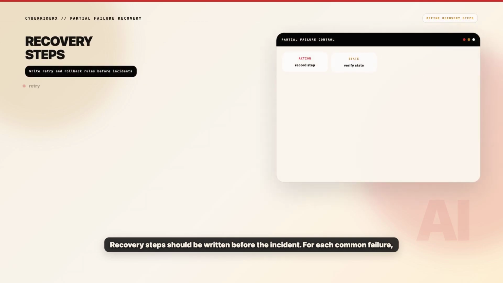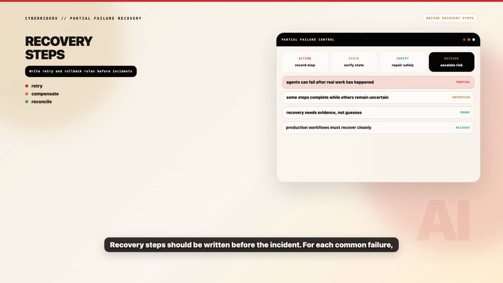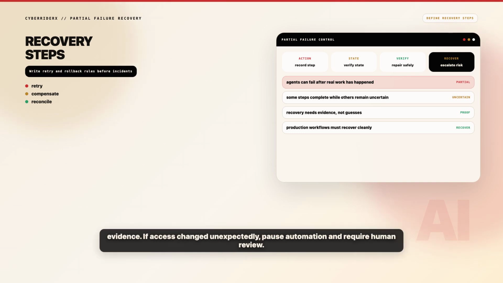Recovery steps should be written before the incident. For each common failure, define whether to retry, rollback, compensate, reconcile, or escalate. If the agent created a ticket but failed to assign it, retry the assignment step. If it posted the wrong update, add a correction and link the evidence. If access changed unexpectedly, pause automation and require human review.